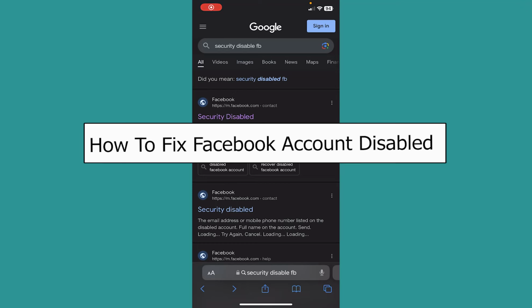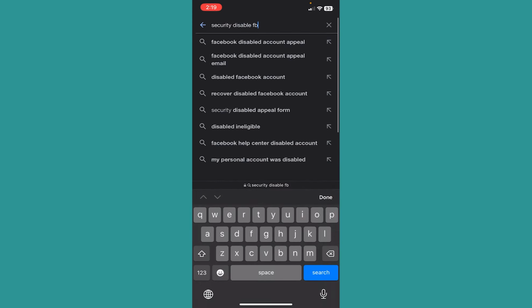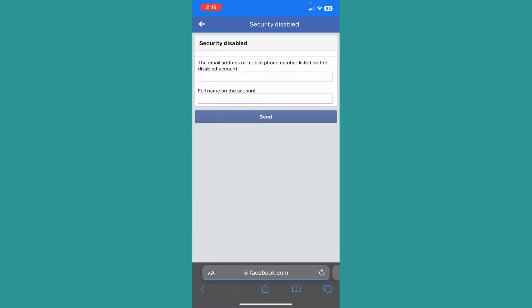Today I'll teach you guys how you can recover your disabled Facebook account. It's pretty simple. First, you want to search on your Google browser for "security disable FB". Once you search for that, the first option where it says security disable, click on it. Now once you click on it, it'll bring you to this page.